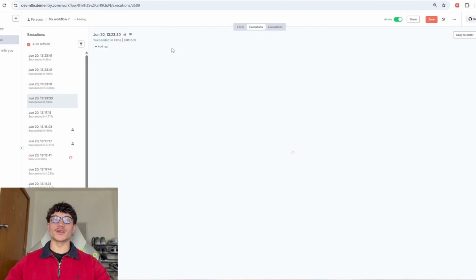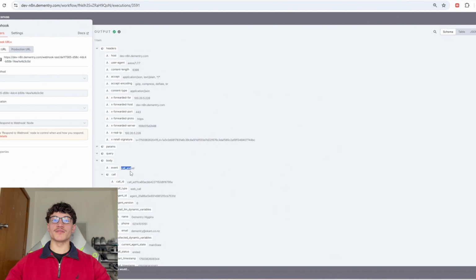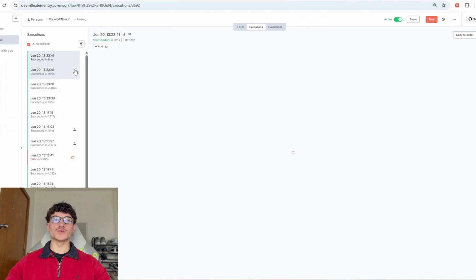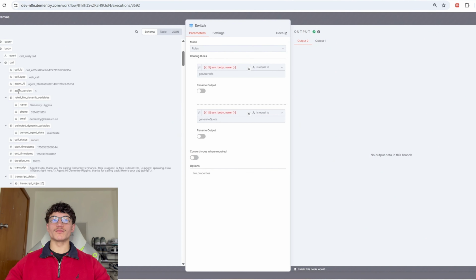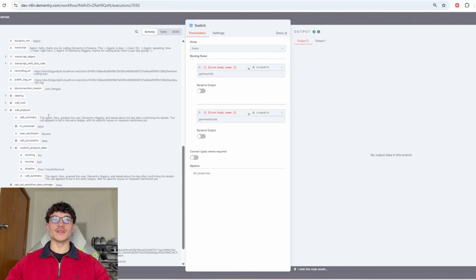So you remember I tested the call and then I ended it. And so if we come back to the executions, this one right here will be call ended. So you come here, you can see that the event is call ended. And then the very last one will be call analyzed. And then what we need to do now is close all of these, the transcripts, and then you can see it's got the call summary and the custom analysis data.